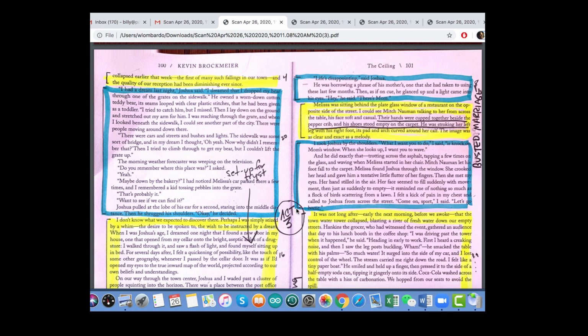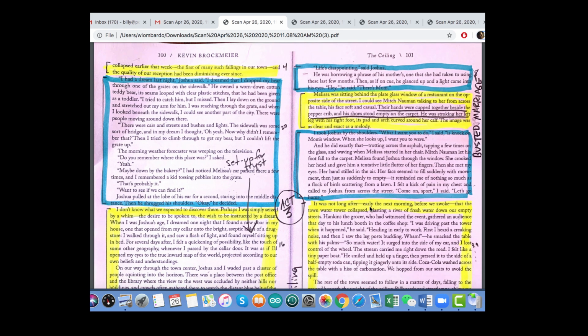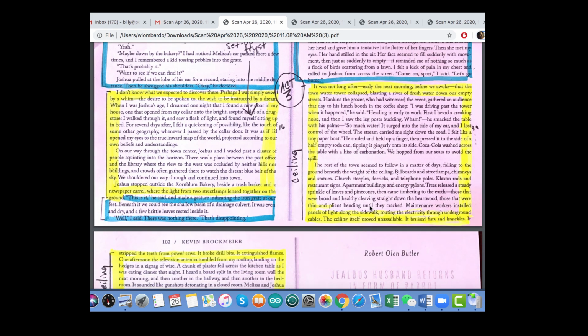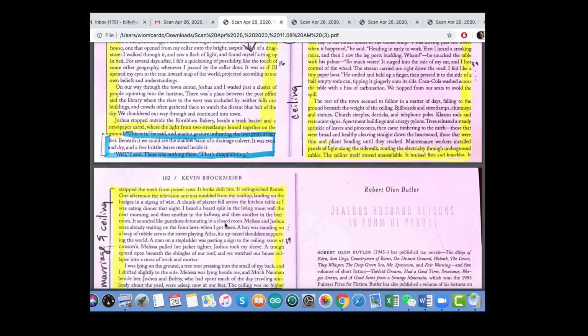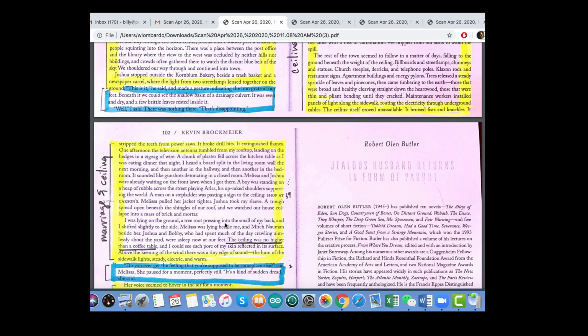I feel that Act 2 ends after the biggest conflict of the story, when the narrator sees Melissa in the window of a bakery holding hands with Mitch Nauman across a table. Like Act 1, Act 2 ends with a short scene addressing the chronic conflict of the story and leads into a long update about the acute conflict, the descending ceiling.